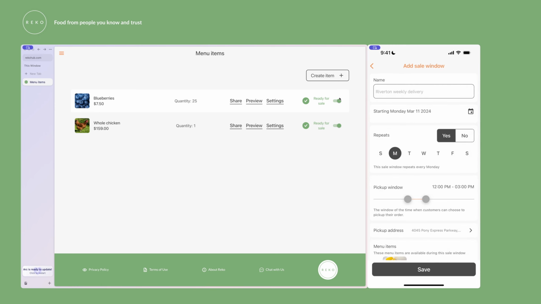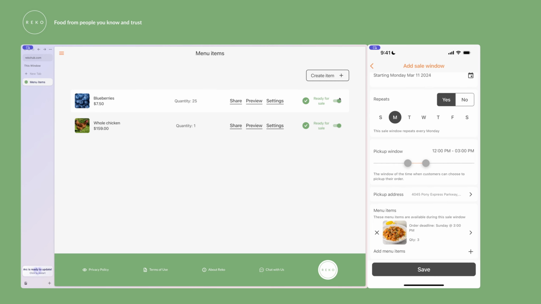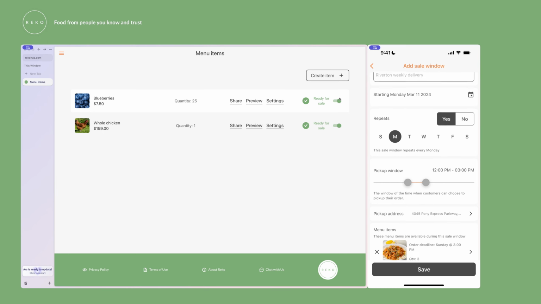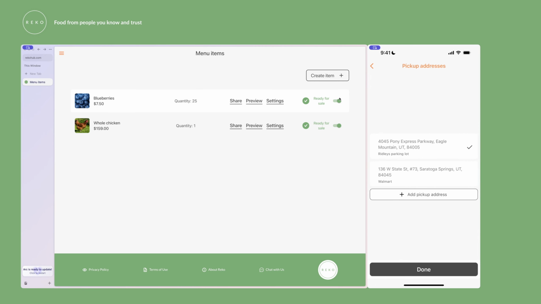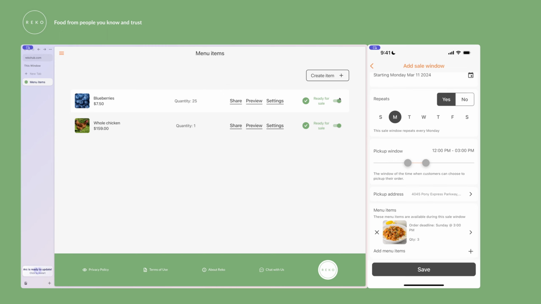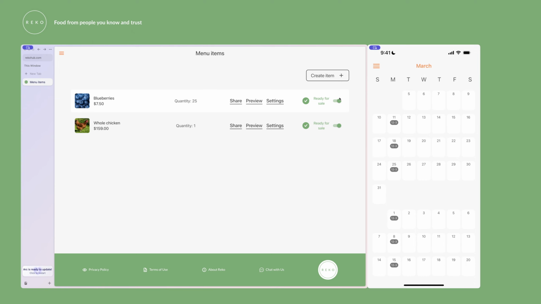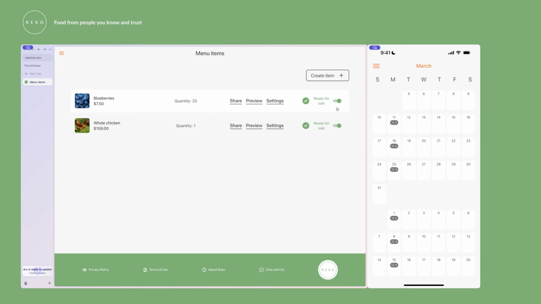So we'll hit save. And it looks correct to me. Order deadline, Sunday at 3. It repeats. The sale repeats every Monday from 12 to 3. And it's at my Ridley's parking lot address. Good to go. Save. And I think I got to back out of this screen. There we go. Now it shows every Monday. You can see those dots now from 12 to 3 means I have stuff for sale on those days.